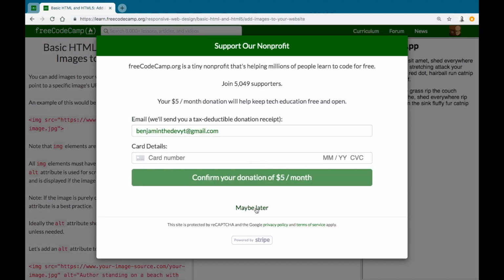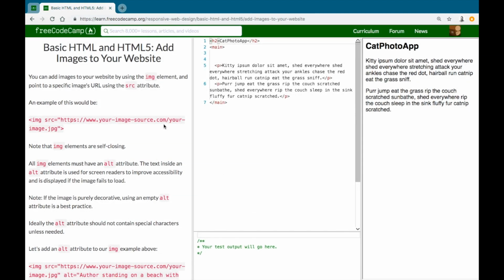So yeah, we'll donate later. I will donate to you, FreeCodeCamp, one day.